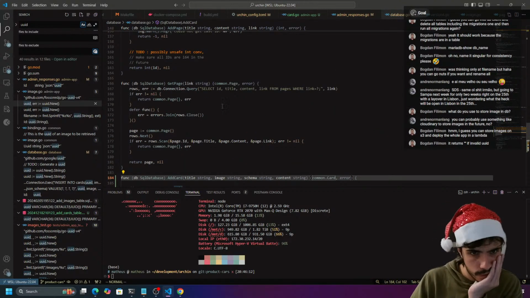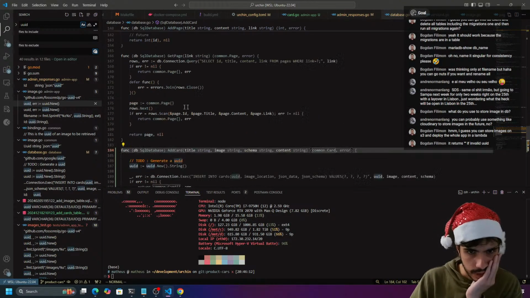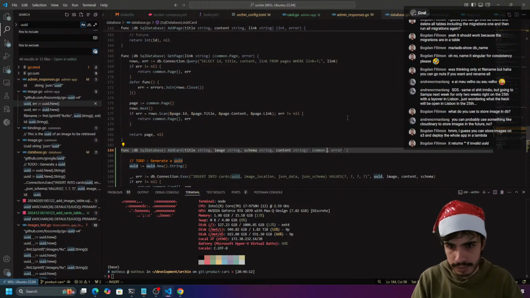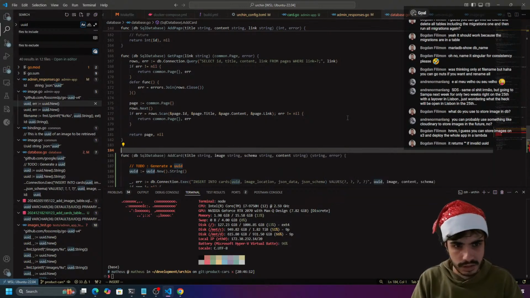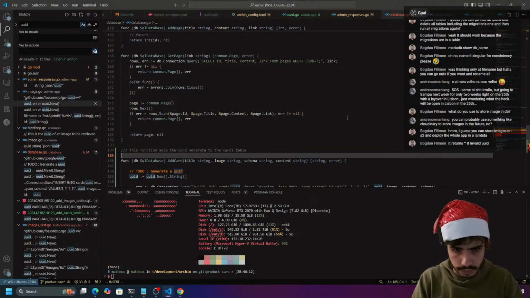I'm just confused now. Get page returns that. Oh yeah, I copied get page. That makes sense. How do I do return in here? Returns the UUID as a string.